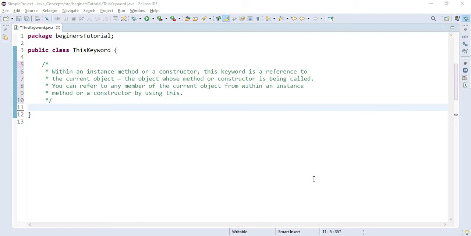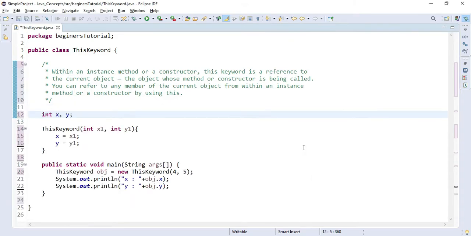Within an instance method or a constructor, this keyword is a reference to the current object, the object whose method or constructor is being called. You can refer to any member of the current object from within an instance method or a constructor by using this. Now let's try to understand this practically.